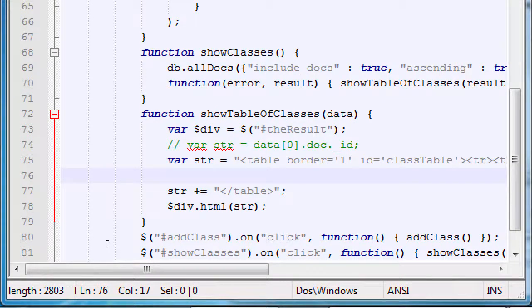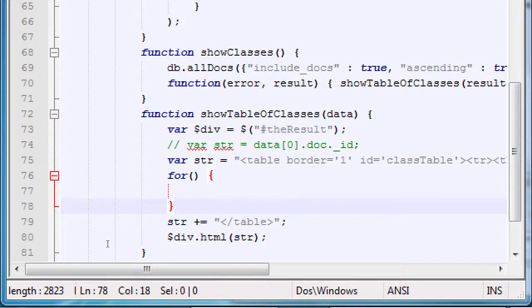We have a JavaScript command that will let us loop over and over and over automatically. This is known as the for statement, F-O-R. So we'll type for, open close parentheses, space, open close curly braces. Basically, for this number of times, do the following. It could be 2 times if we've got 2 things in the database. It could be 200 times if we've got 200 items in the database. For this number of things, do the following.